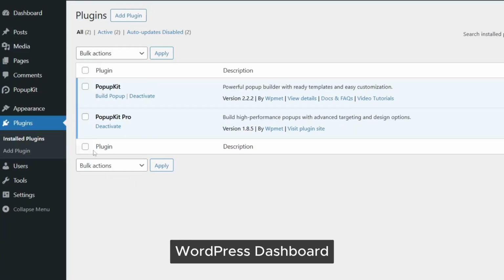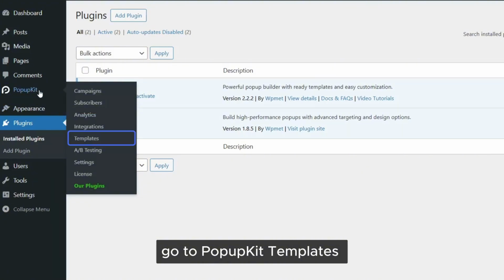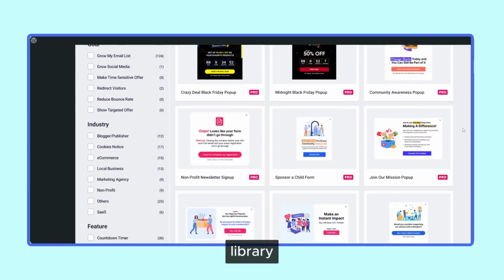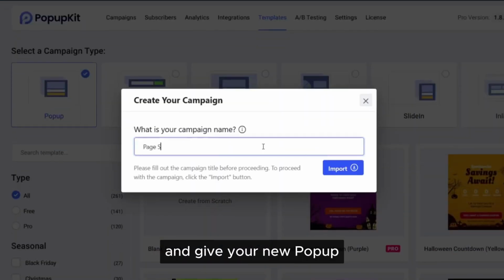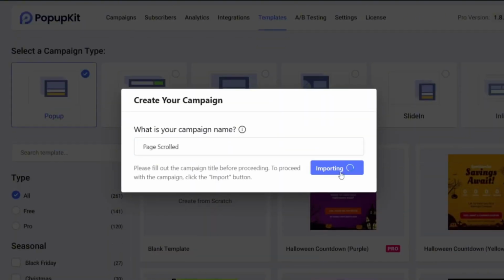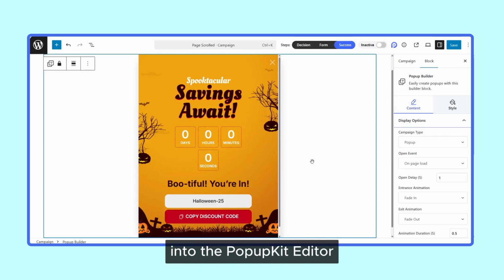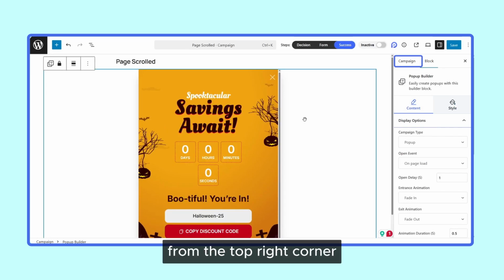Log into your WordPress dashboard, go to PopupKit Templates, browse the template library, and pick one that fits your campaign. Click Use Template, and give your new pop-up campaign a name. Once loaded into the PopupKit editor, open the campaign settings from the top right corner.